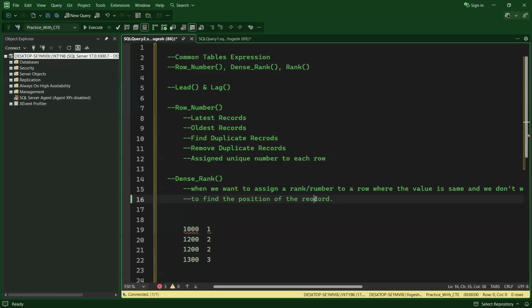To find the position of the record, always use dense rank. That's it. I can add a couple of more points here, but you may get confused. So don't use row number.